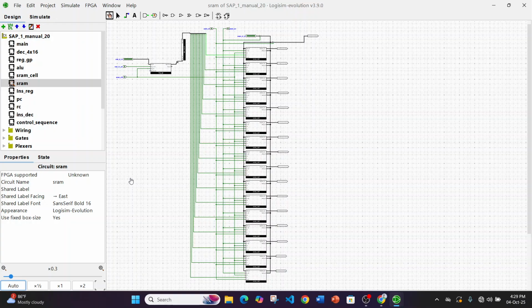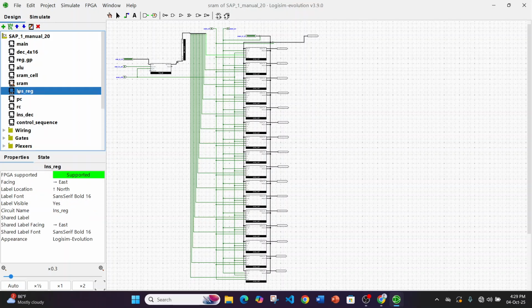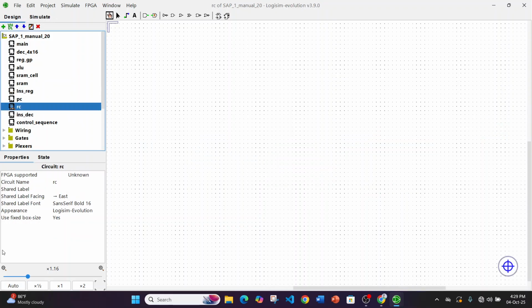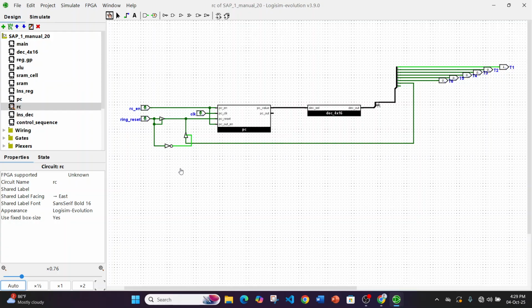Then I will show you our instruction register. This is our instruction register. You can see this instruction register is used to store the current instruction fetched from the memory and separates the opcode and operand. Then I will show you the ring counter. This is our ring counter, and the ring counter generates timing signals from T1 to T6 to control step-by-step execution of instructions.